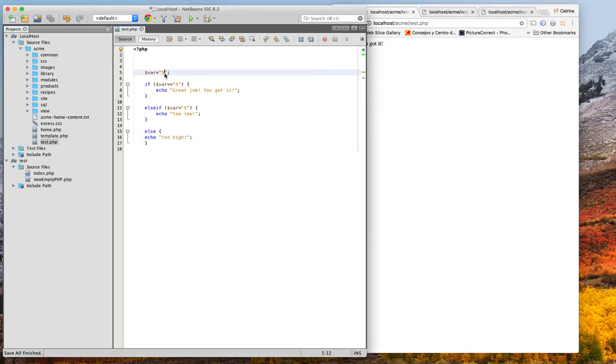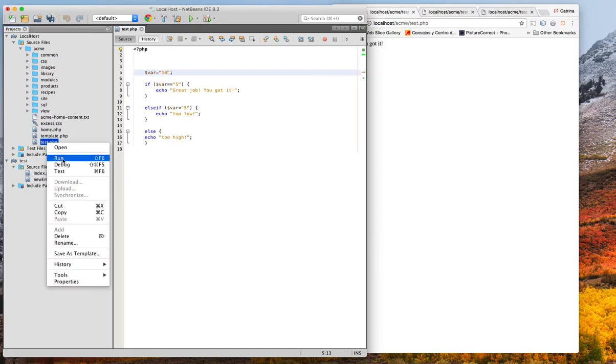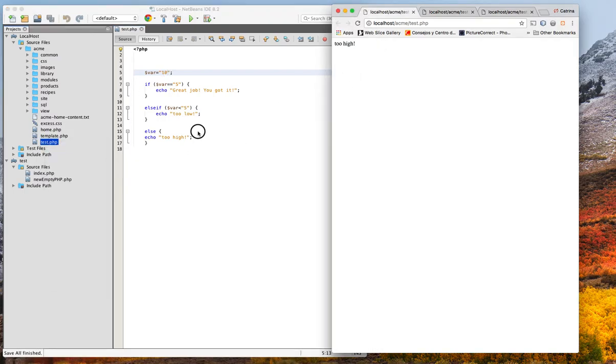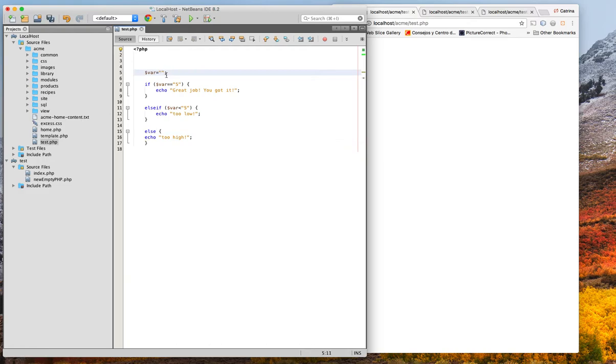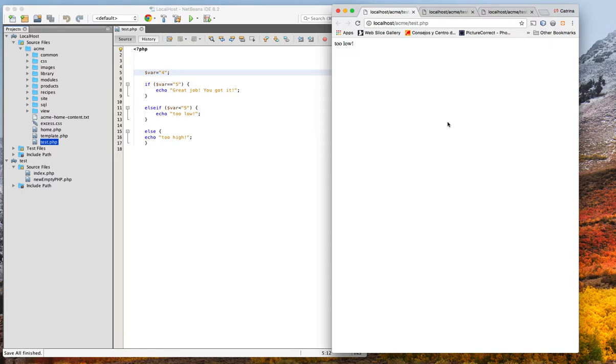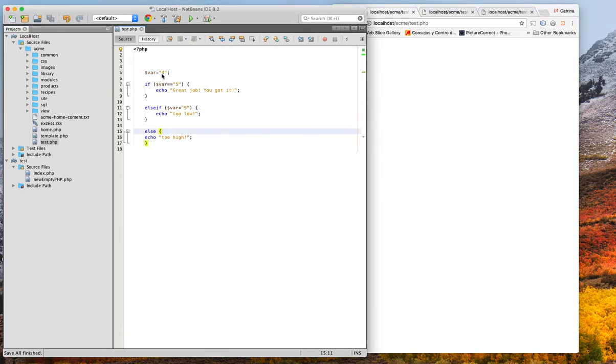If we were going to change this to 10, it says too high, and if we were to change it to 4, then it's too low.